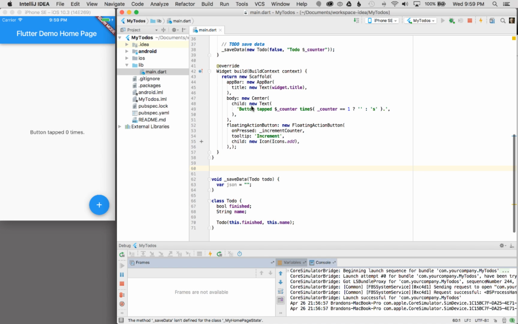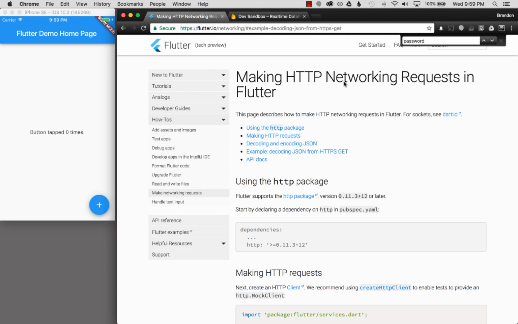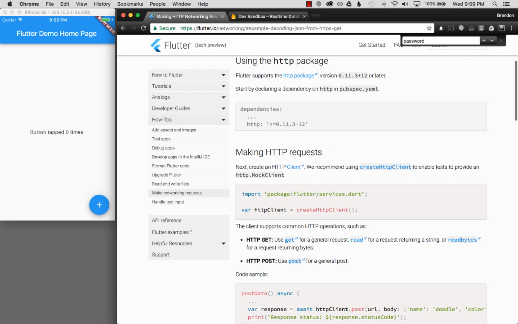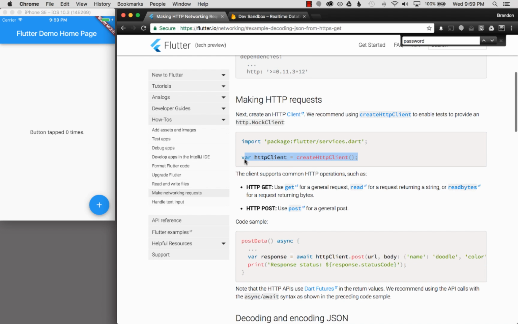Now if you go to the article or guide for making HTTP networking requests in Flutter, we'll need the library, but we don't have to include it because it's included by default, but we will need this here in a moment.